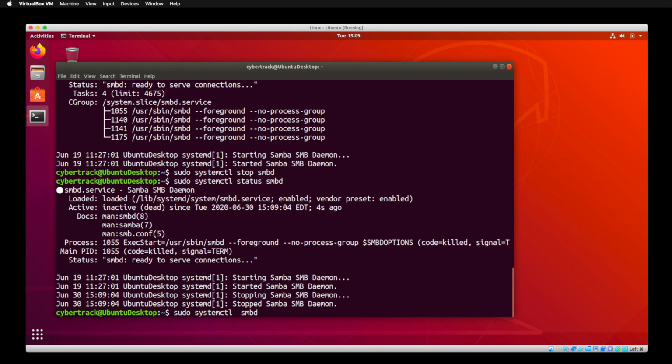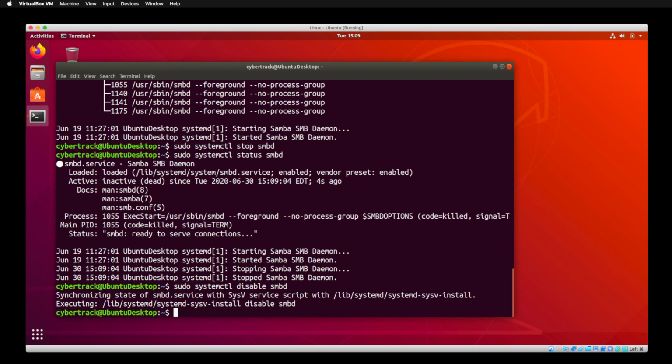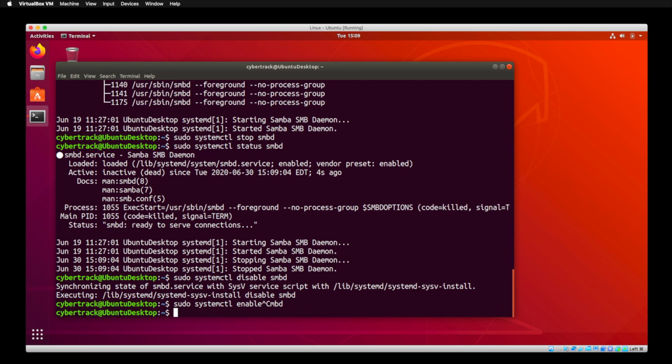Now what if I want to disable this service from starting up every time I boot up my system? I can just type in disable. So next time I reboot the system, this service will not start. If I want to enable this service on system boot up, I would just write enable. So I'm going to start up the service again, sudo systemctl start smbd.